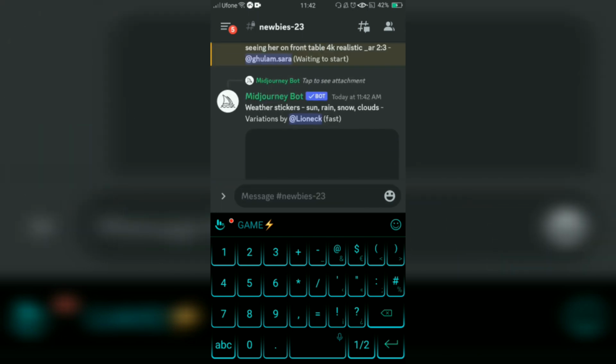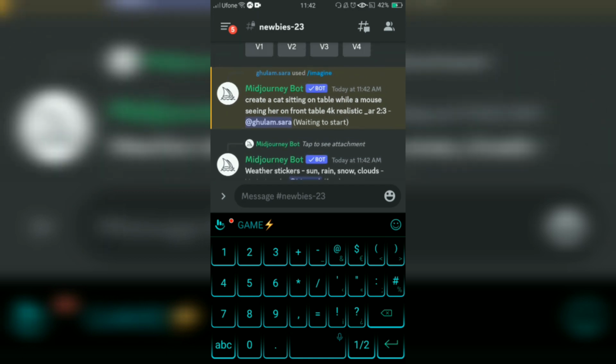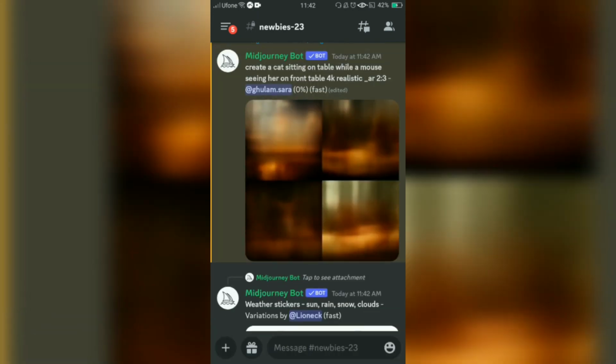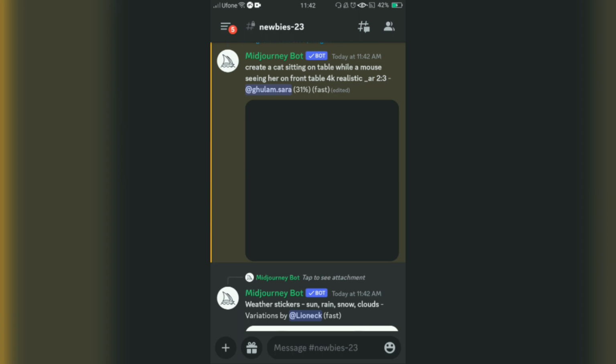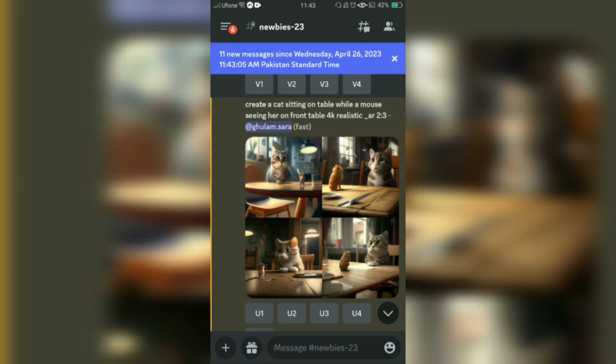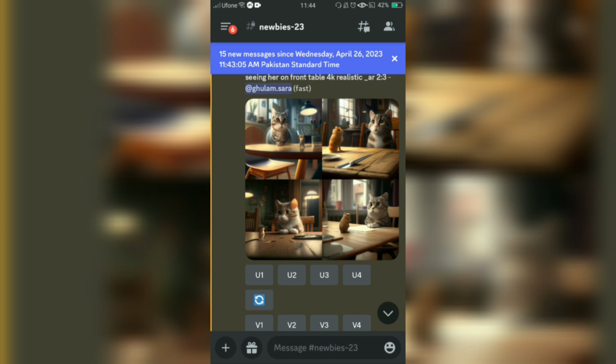While it is creating your art, you have to wait for the process. It will create any type of art in just a few seconds. As you can see, it created 4 versions of one command I gave it. Now you can upscale any image you want, or you can download all the 4 images.